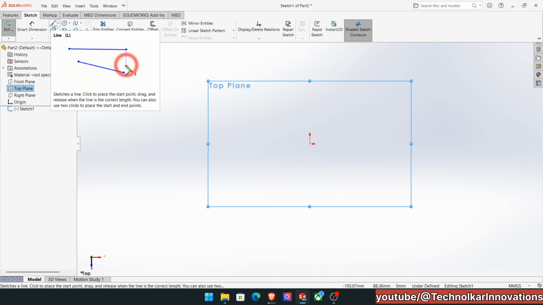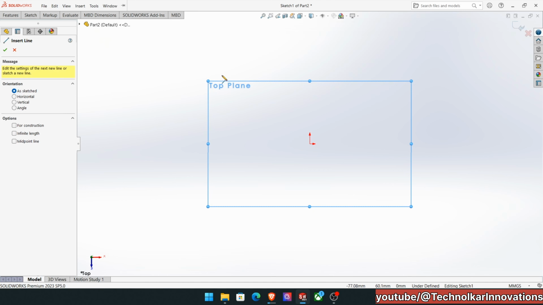For now, I will click on the line, and you have to specify two points to complete your line. For that, I will select the origin. Always make sure you select the origin as the first point, because it will help in making your sketch fully defined.